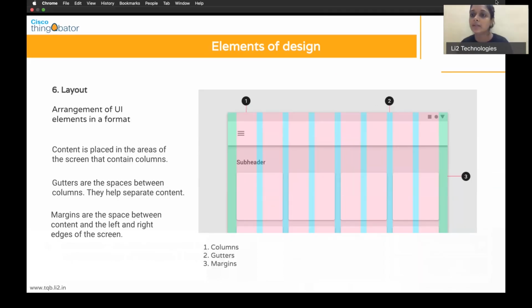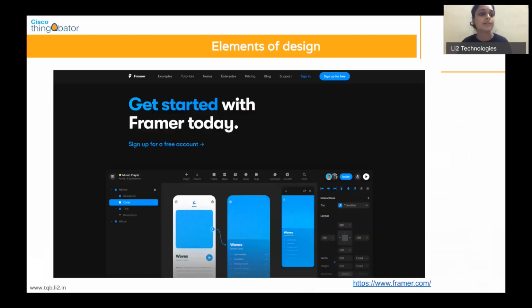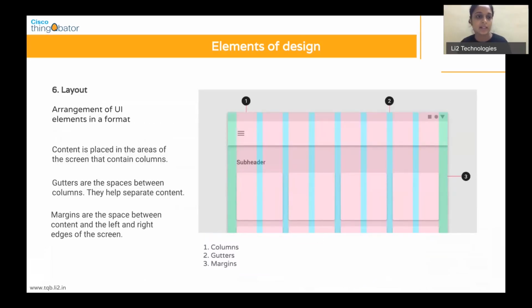Moving on to the next aspect of elements of design, this is about layout. Again, this is very important. Just like color theory, iconography, and what else did we look at? Colors, iconography. Just quickly go back. Typography, yes. So we looked at colors, typography, and iconography. This is another aspect which is equally important, which is the layout.